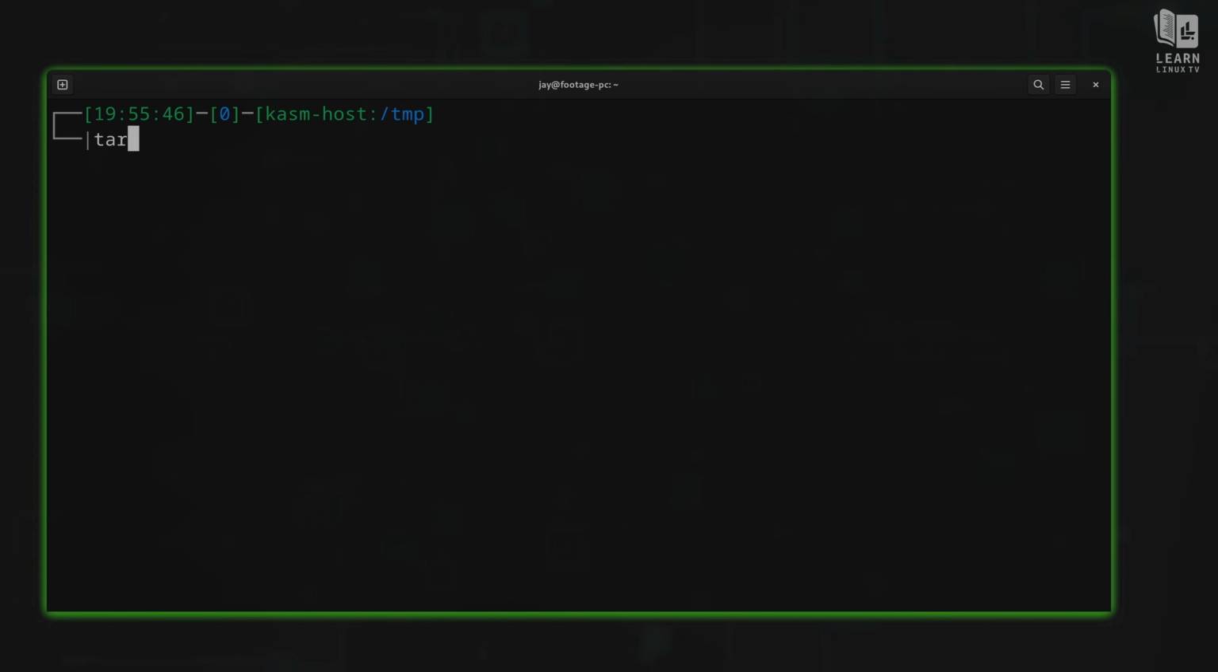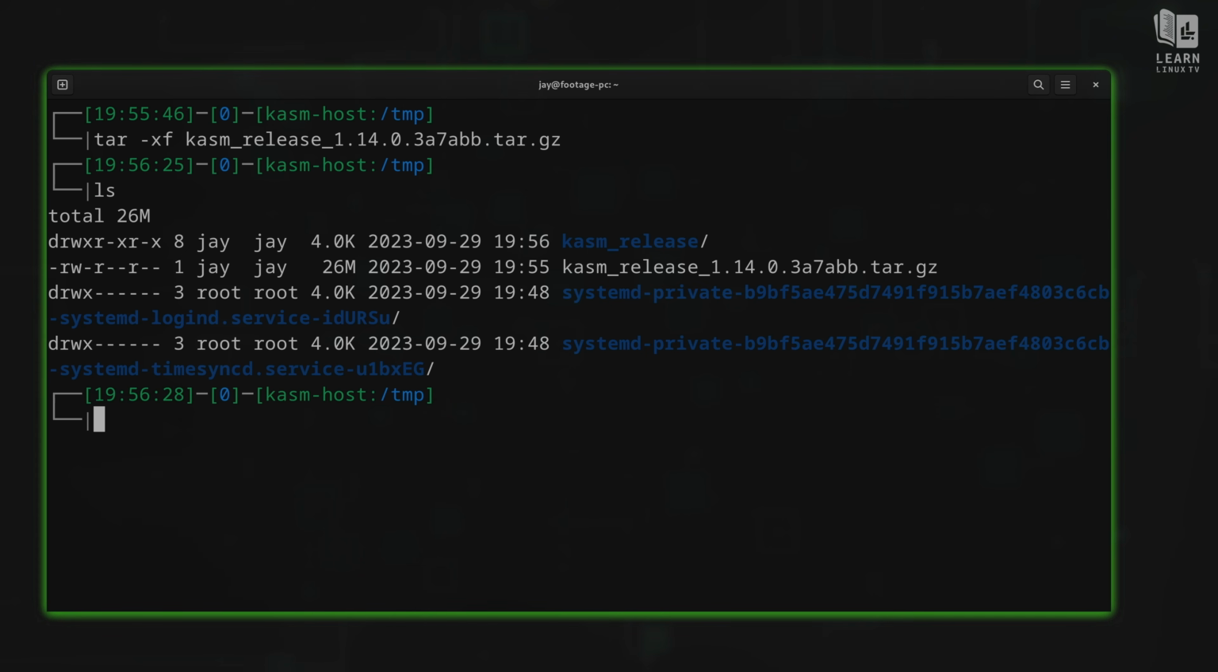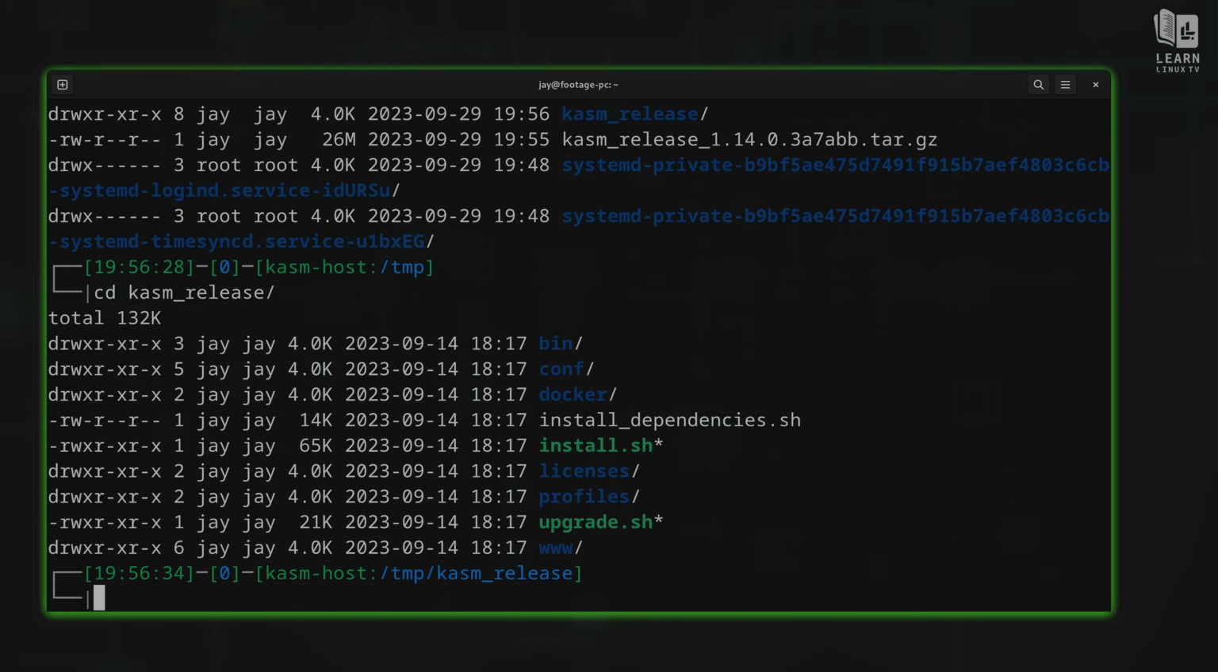Next, what I'll do is run the tar command. I want to extract that particular compressed archive, and it's located right here in my temp directory where I already am. So I'll start typing Kasm, and then autocomplete will take care of the rest. I'll press enter. And if I list the storage again, you can see that I have a Kasm release directory, so let's go inside of that directory there. And as you can see, we have the install script.